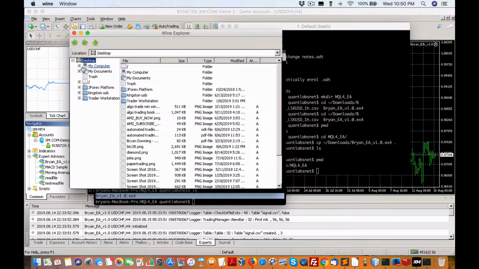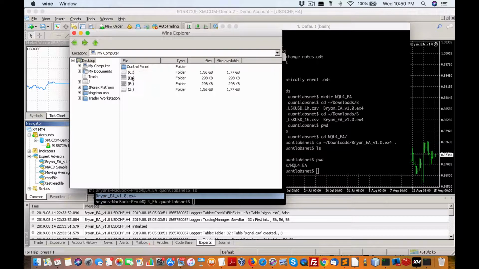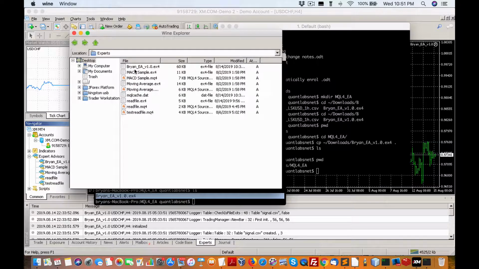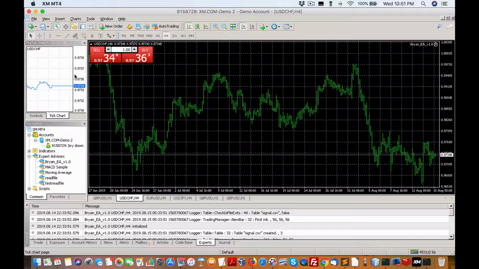Okay, and then you can go into My Computer, and then look for My Computer here. And then you've got Program Files. So under here, this is where the application name XMMT4 will reside on your Mac. So you click that. And then you go under MQL4, and then under the experts folder, you can right click again and do paste.